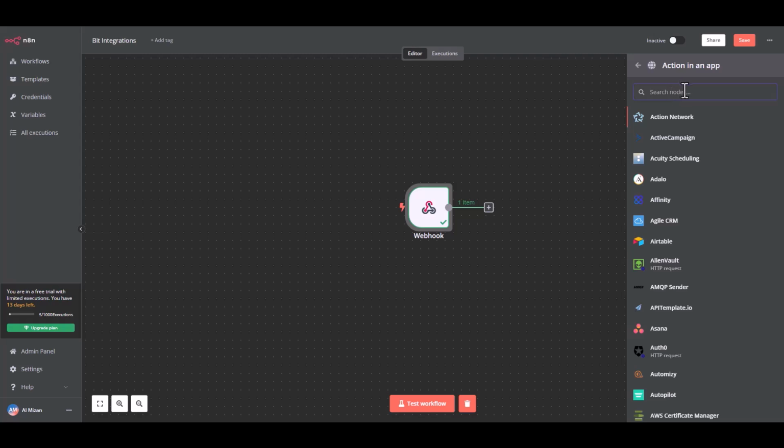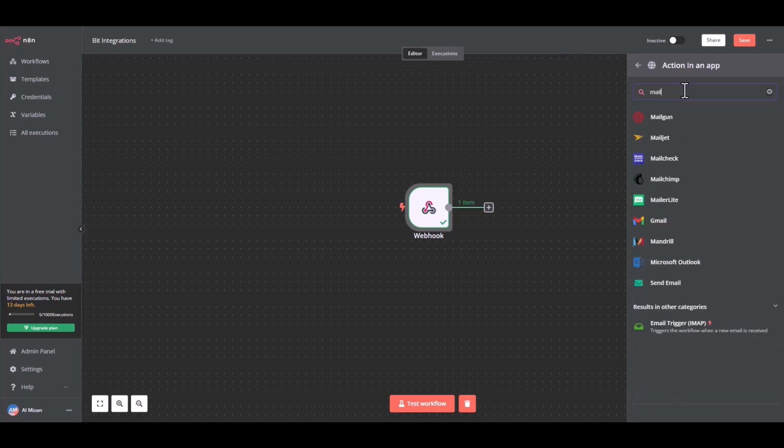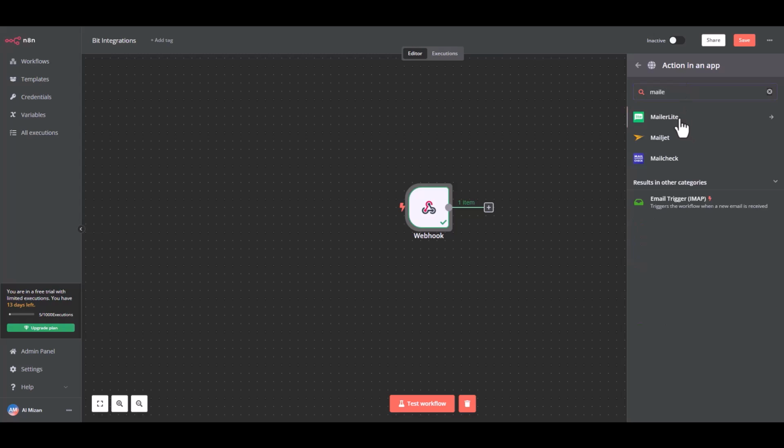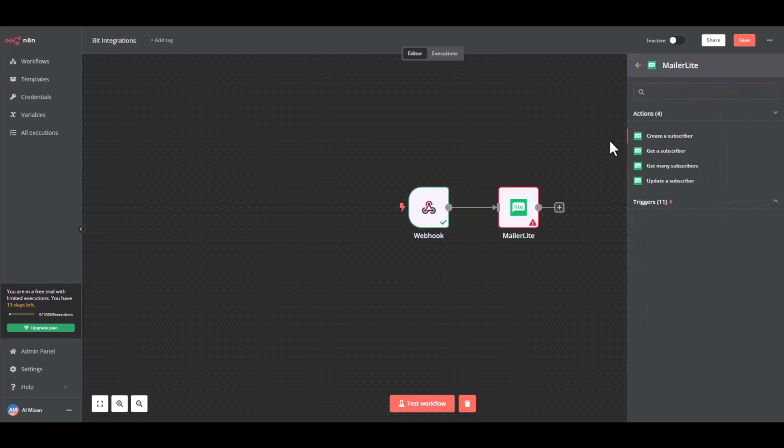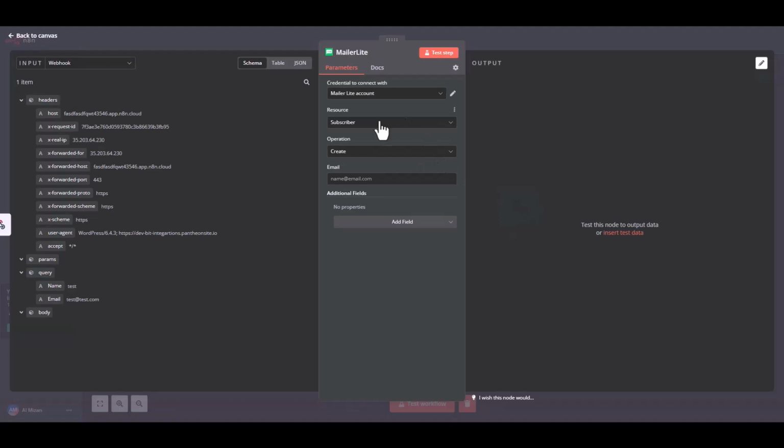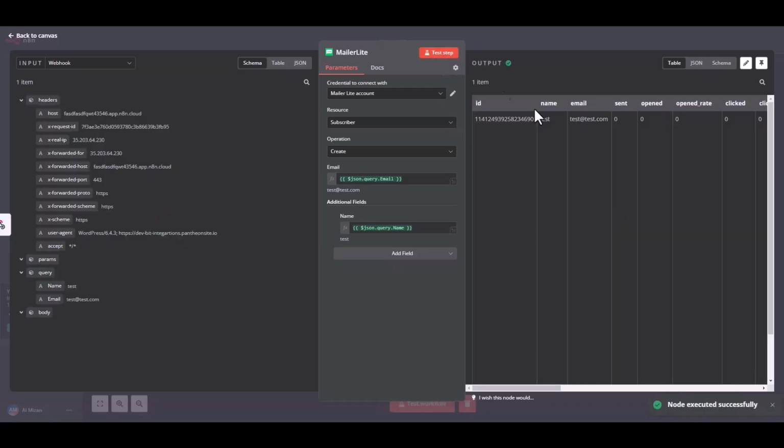You can choose your desired action. I am choosing MailerLite. Create a subscriber. To map fields, drag and drop them into their appropriate locations. Test step. Node executed successfully.